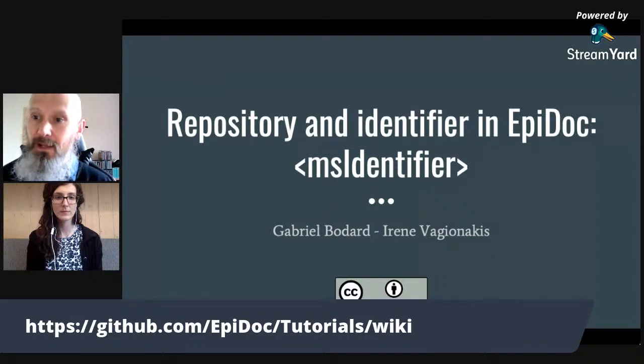And in today's session, Irene is going to talk to us about the encoding of the identifier of a text-bearing object in an epigraphical or papyrological edition, which normally involves repository and similar kinds of information.